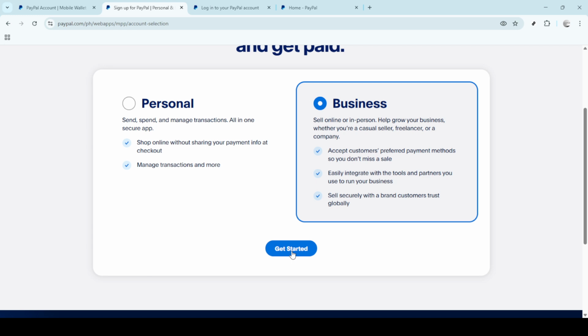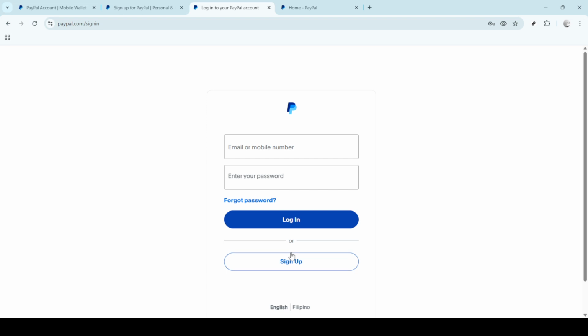After filling out these details, PayPal will send a verification email to confirm your email address. Check your inbox. Sometimes it might sneak into your spam folder, so keep an eye out. Open that email and click on the provided link to verify your account. This step is crucial as it ensures that your email is valid and secure.